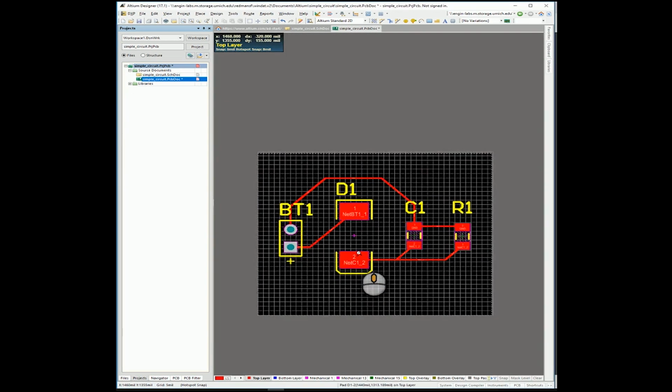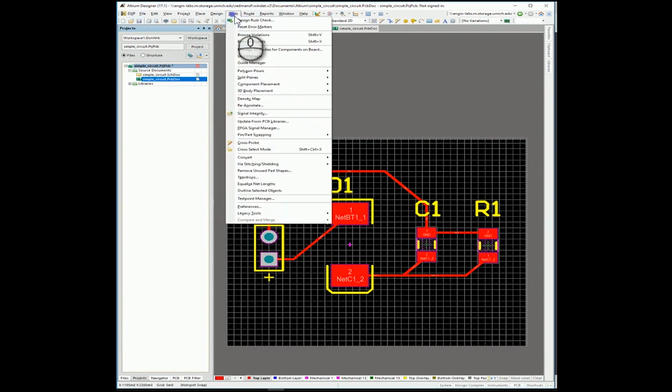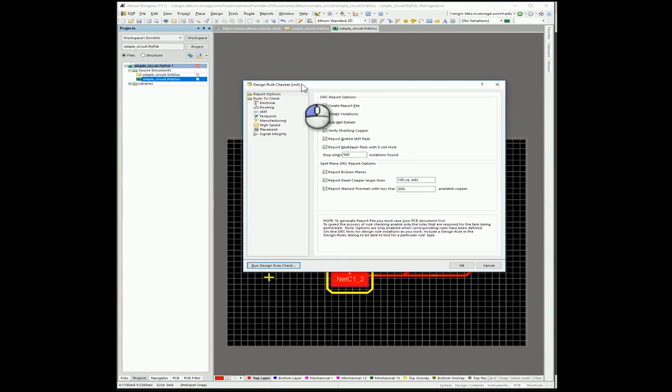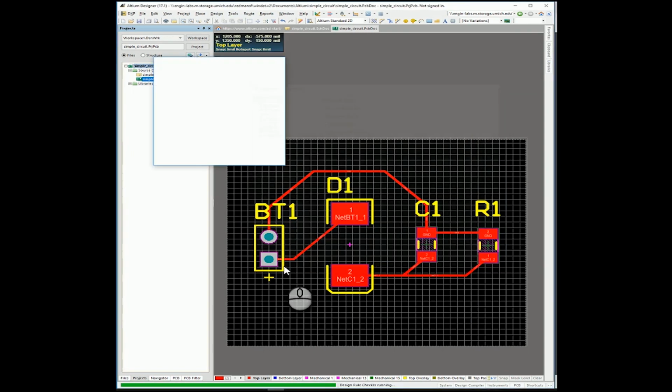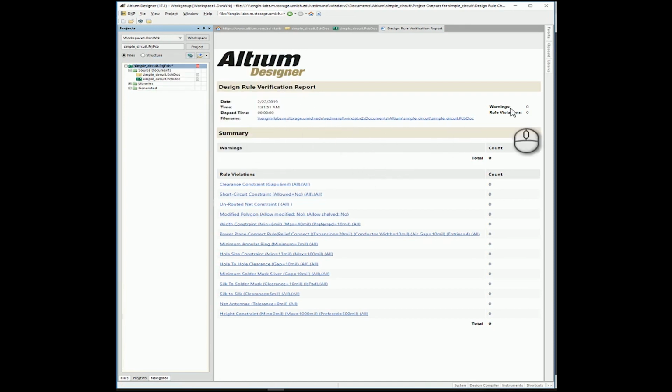So hopefully we've met all of those design rules, but we want the software to tell us if we have. So now comes what I think is one of the most important parts of Altium, the design rule check. So let's hit save. The design rule check is basically checking all of your rules, making sure that they're all being followed. So we open up our design rule checker, which is under tools, and click run design rule check. And we can close out our messages table and look at it: we have 0 warnings and 0 rule violations. So that's fantastic. That tells us that we're done.